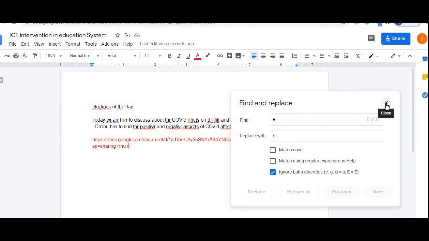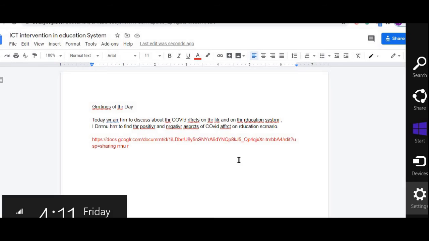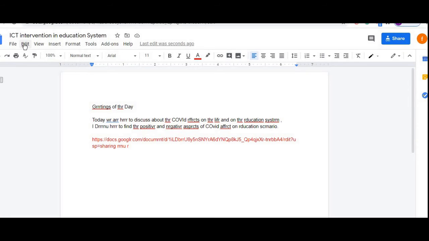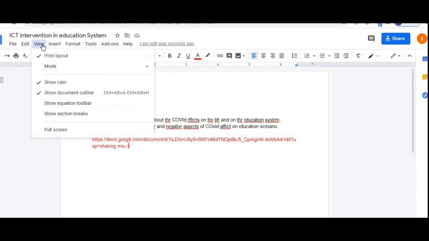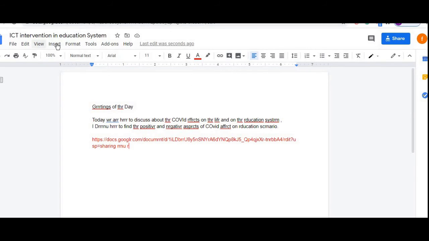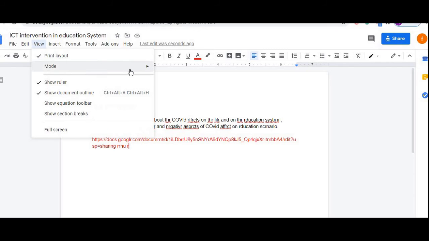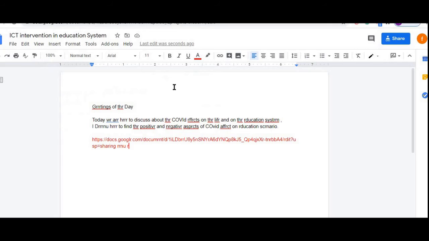Fine. So in this way we can do the things. So next is the view, which is related to print layout. What kind of print layout are you looking for, what kind of mode do you want? You want the people's mode to be edit directly, so they can edit it, right? Or they are in the suggesting mode, they can give me the suggestions also, right?